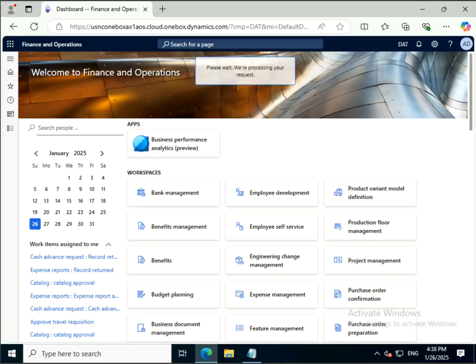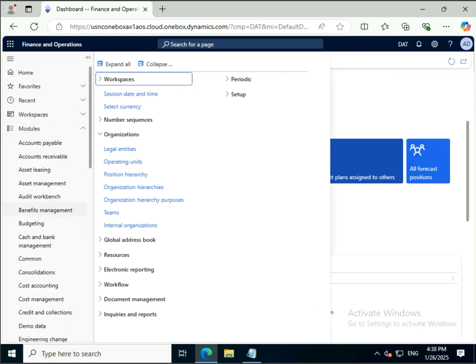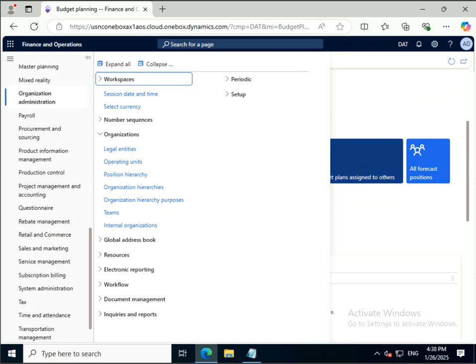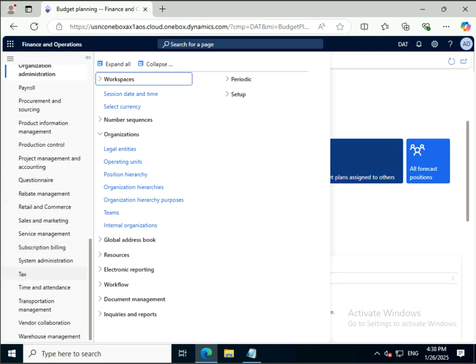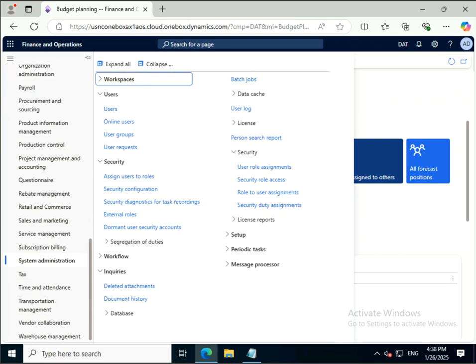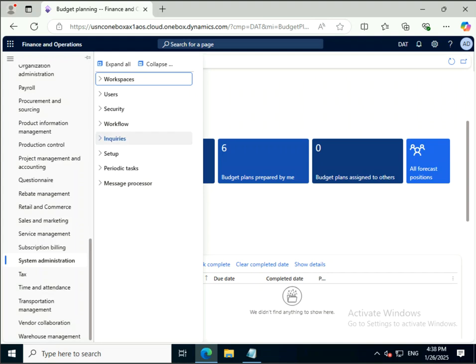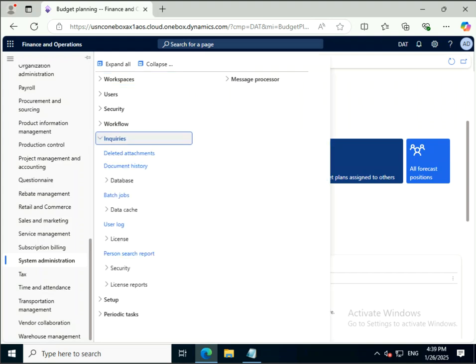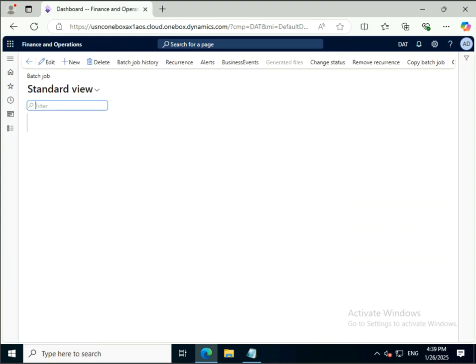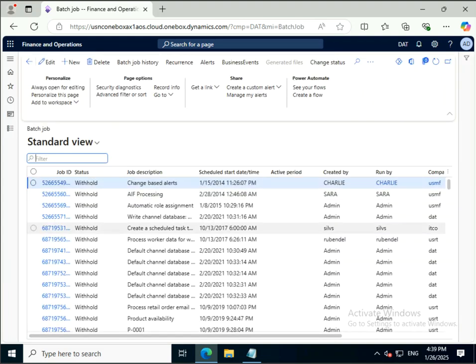Here, click the Modules on the navigation pane. Go to System administration, then collapse all the menus and expand the Inquiries menu. Under Inquiries, here it is, the Batch jobs. Click Batch jobs. You can see there are a number of batch jobs already running, right? So now we are going to create a new batch job.